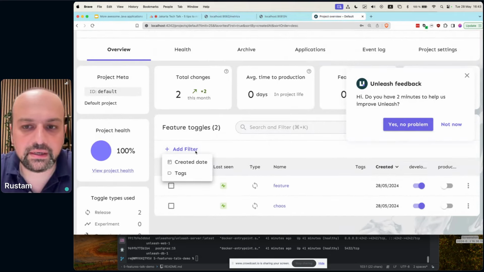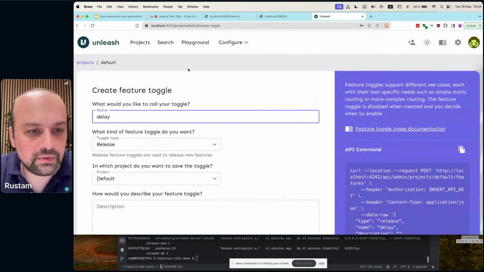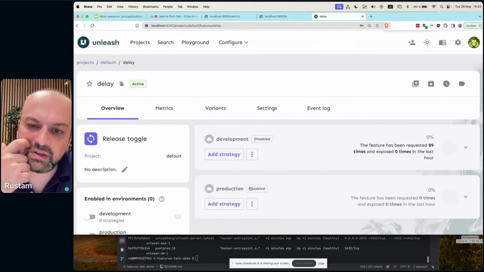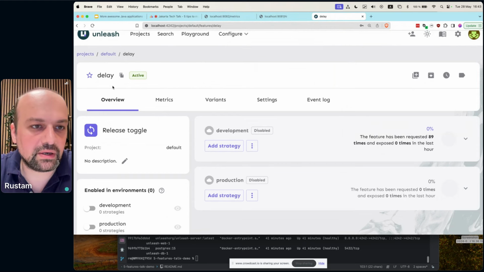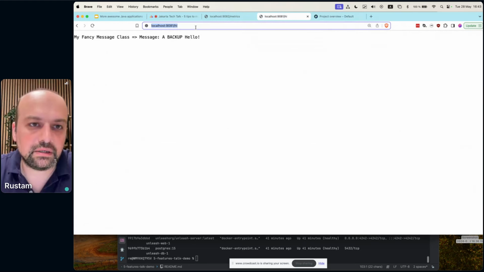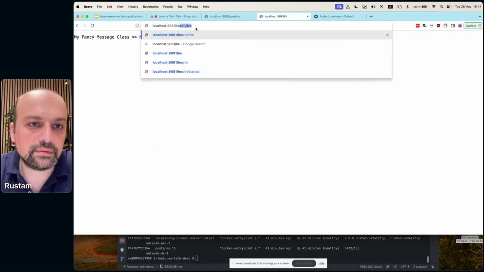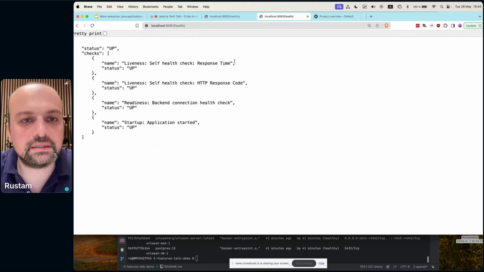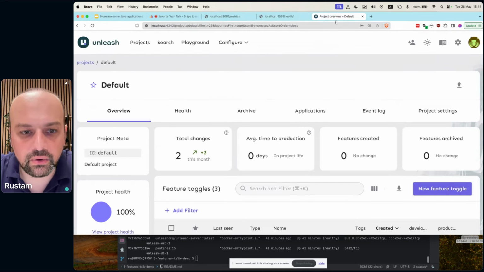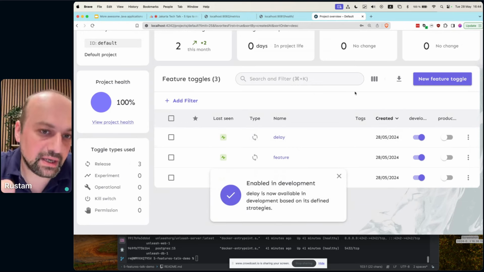And then I can create another feature, new feature, which is delay, and we'll see that also. That's kind of fun. So now we have something called delay, and I'll explain why. Because if we go to health, we'll see that everything is up and running, but I do have a response time check here, and I check if it is longer than a specific number of milliseconds, it will fail if it is too slow. So the moment I turn on this delay, the service will become slow because I put a little bit of sleep in the code if that feature is on.